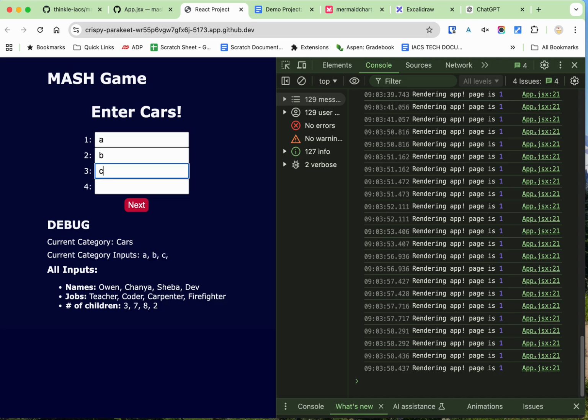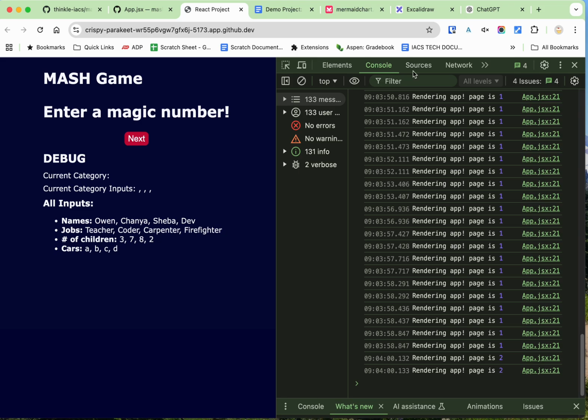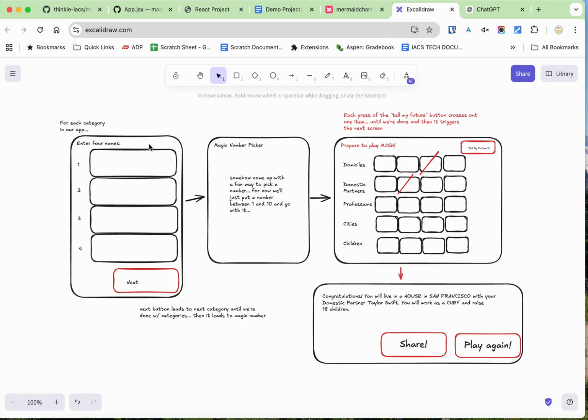I don't care about cars. So when I'm done, we get to this page that I haven't written yet. So that's a great example. I've walked through really the first step of this.